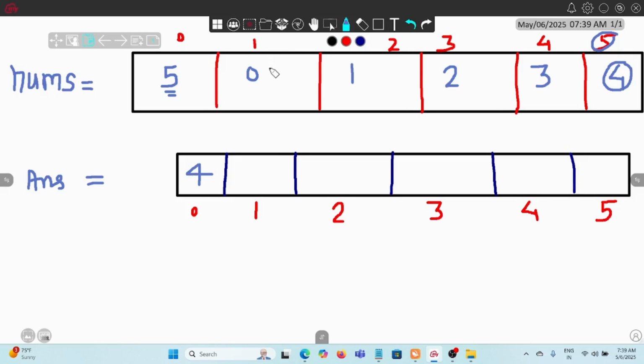Now come to here, next value is 0. So what is there at index 0? At 0 it is 5. So we have to put here 5. Similarly we have to do for 1. What is there at index 1 in the original array? It is 0. So we have to put 0 here. Now come here. What is there at index 2? At index 2 it is 1. So we have to put 1 here.